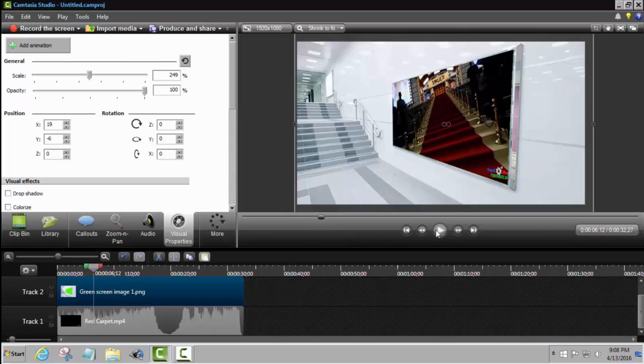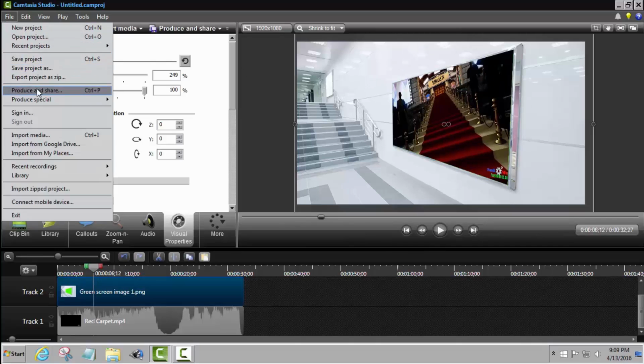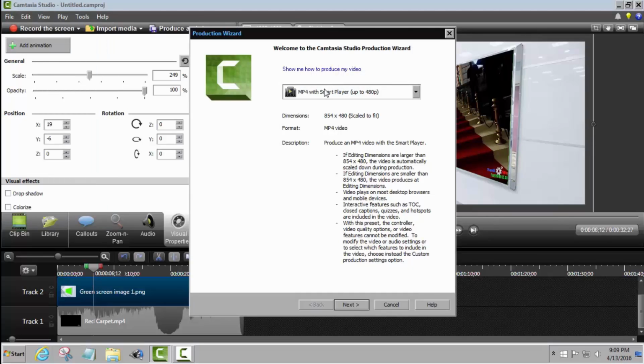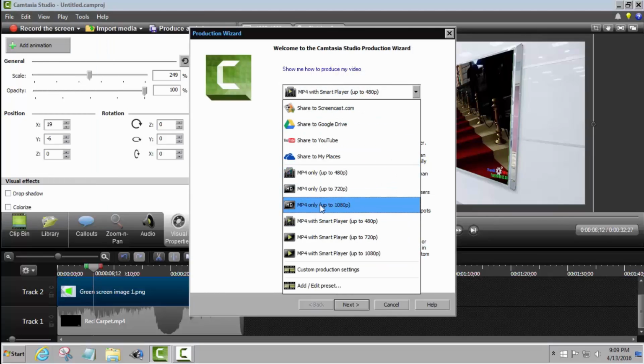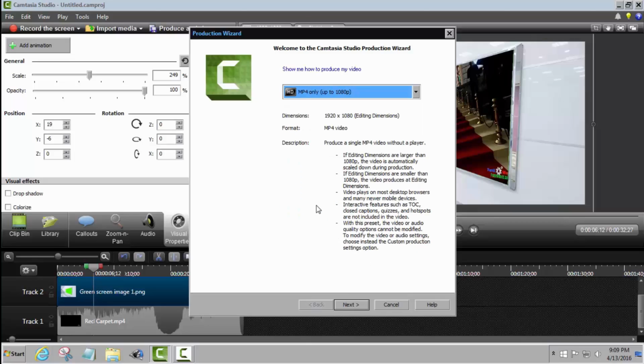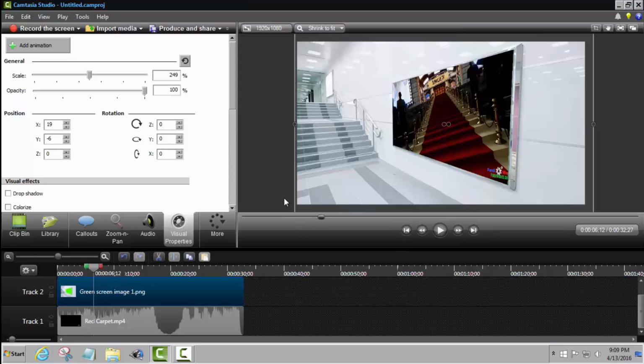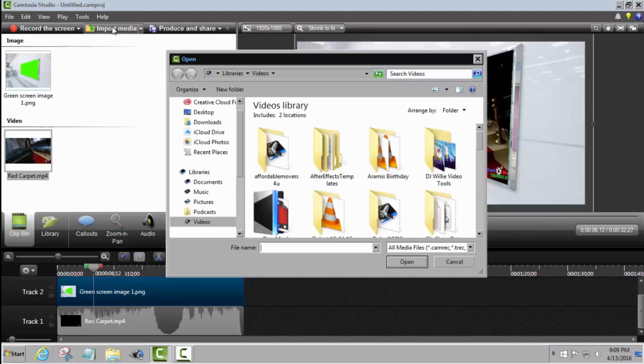Now, if I'm happy with this, all I have to do is go to File, Produce and Share, and I select MP4 only, and I can go ahead and save that. But now I'm going to cancel out. I'm going to show you another neat trick. Let's say I wanted to put somebody or another video here. I can click on Import Video.